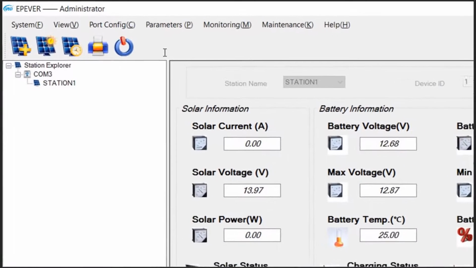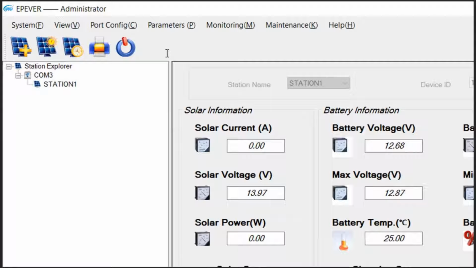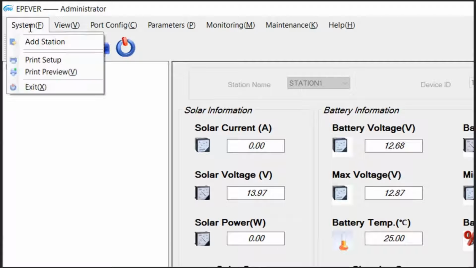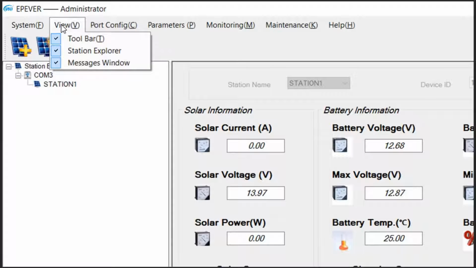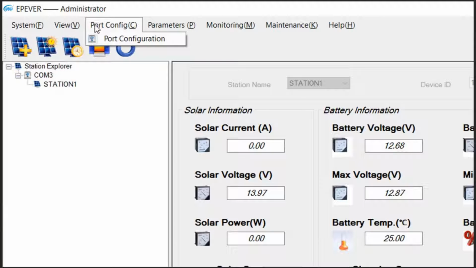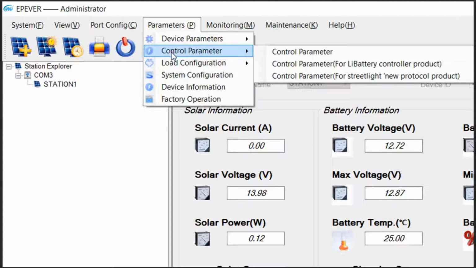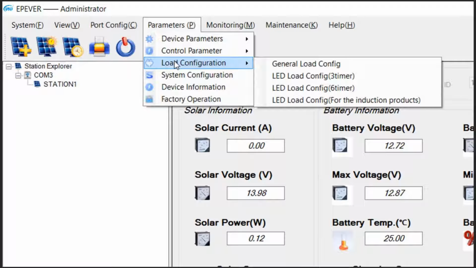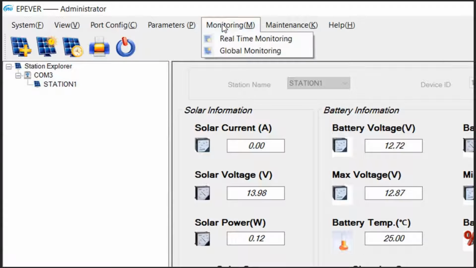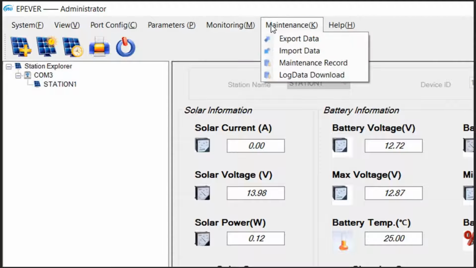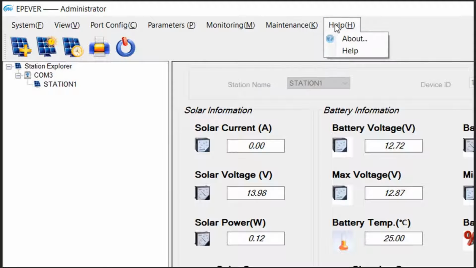Let's have a quick overview of functions here. You can add a new off-grid system, namely a station. Change the view configuration. Configure the communication port. Change your device parameters. Configure your DC load. Set your monitoring status. Work with data. And access the software help.